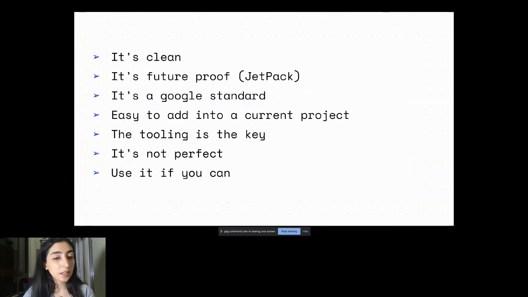The tooling is crazy. I haven't been able to show you a lot of tooling, but you saw that all of this complex logic has been reduced into some simple code. Of course, it's not perfect, but I really encourage you to use it if you can.